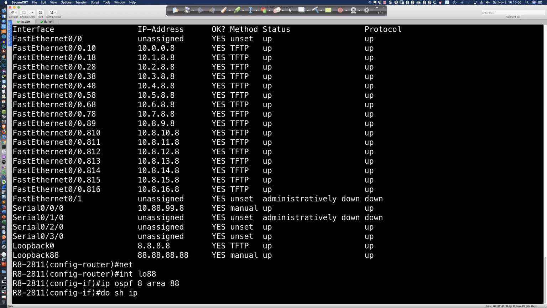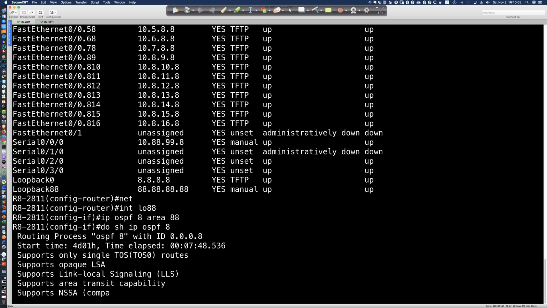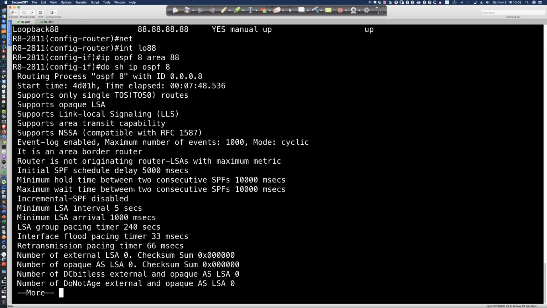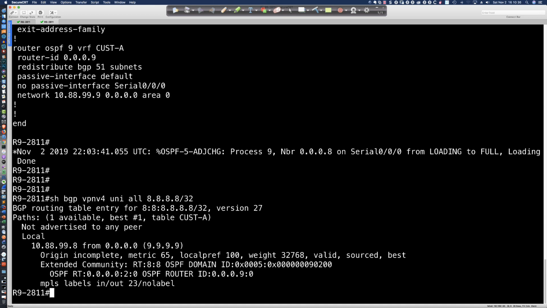In fact, if I do show IP OSPF 8, and put the process ID number in there, this is an extremely handy command, because you can see right here that the router is an area border router now. I've originated a prefix from another area, not area 0, and I do have an interface on this router connected to area 0, so it now thinks it's an ABR. So I can use loopback interfaces to do that simulation. And that's just a quick side note there. So back to the topic at hand.